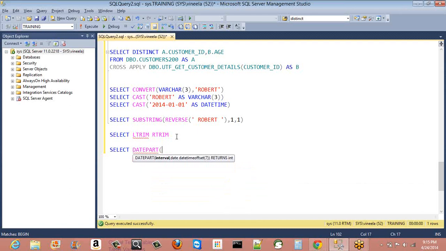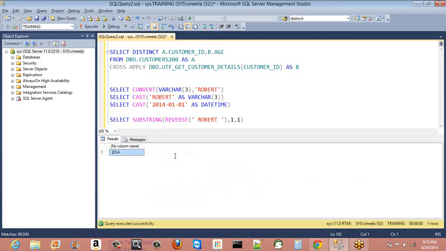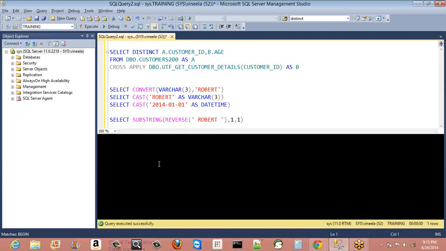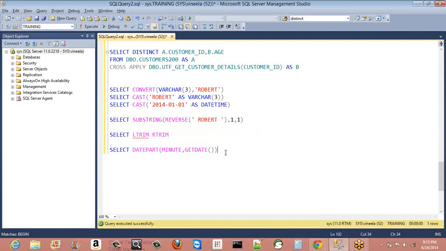If you can see down, it shows you date part, interval, date time. Let's say we want to get the year from this date. It will get you the year part, so it's 2014. If you want to get the month part, it will get you the month. Similarly day, and it also gives you minutes, 15 minutes, or seconds. Like that.